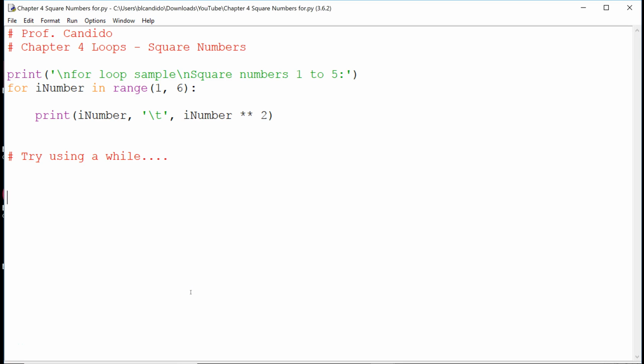Welcome back. Hopefully you saw my example of square numbers from 1 to 5. So we use a for when we know the beginning and we know the end. And this code works out quite nicely. And I challenge you to write it using a while.